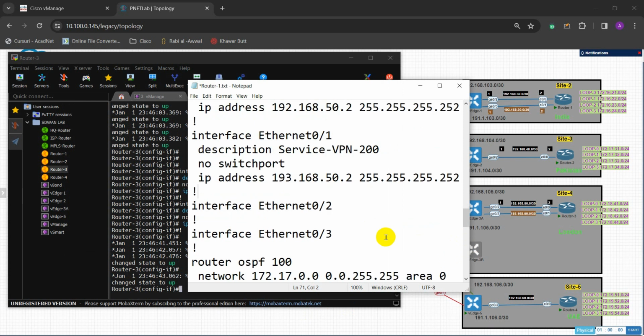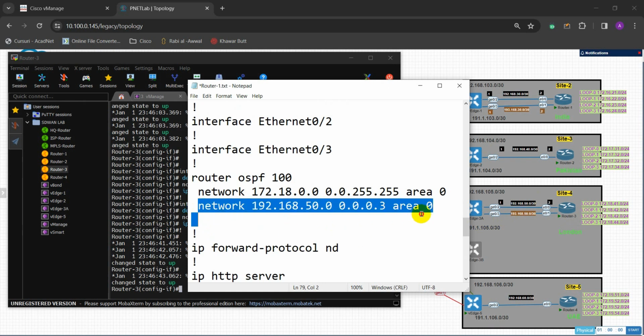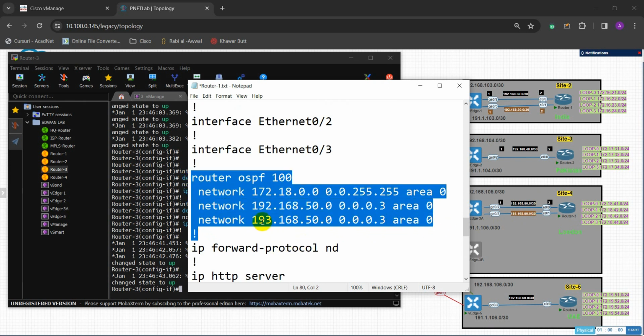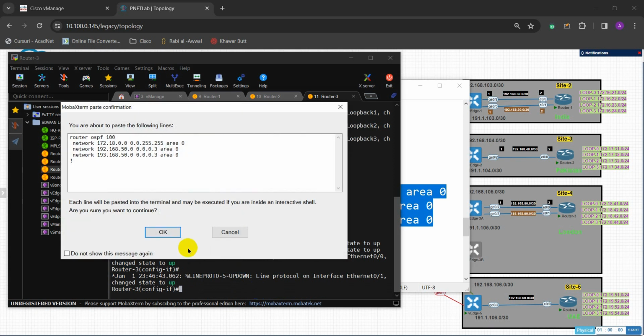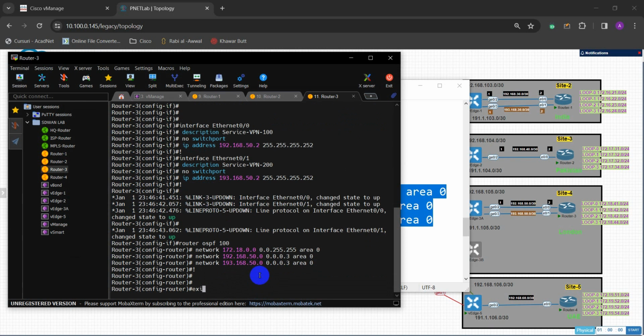Okay, now let's go and configure OSPF. This is going to be /18, oh sorry, 172.18/16, and this is 50. Then copy. Right, so this is our OSPF configuration.